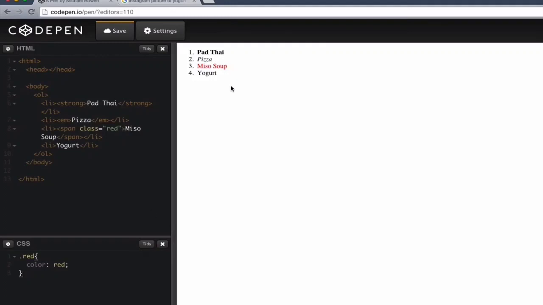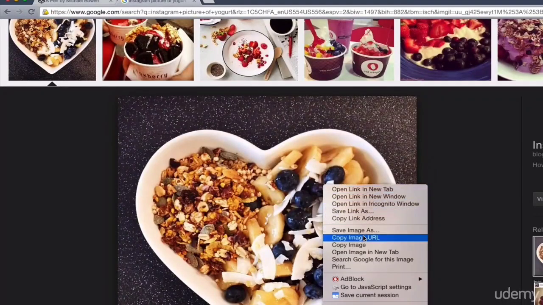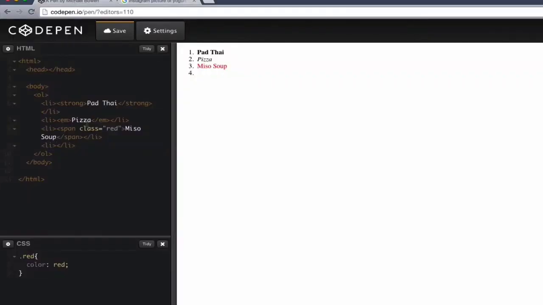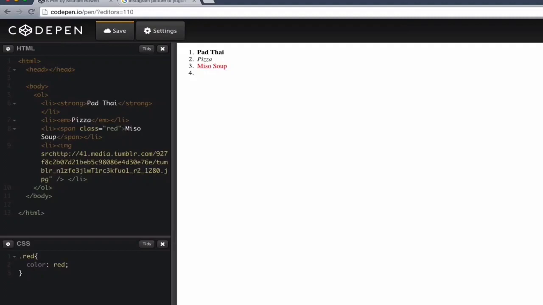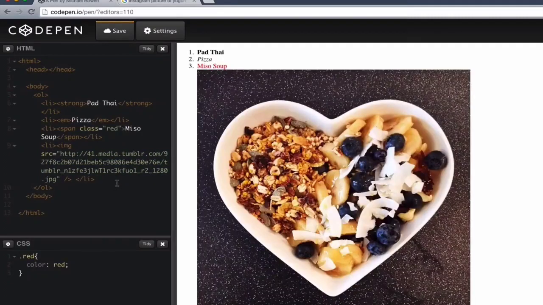All right, step five, for the fourth item, use an image instead of text. So there are a lot of girls on Instagram who love to take pictures of their food, and I happen to find a very nice one for yogurt that I'm going to use. Oops, I forgot to actually create the image tag. There you go. Perfect. It's beautiful. It's so beautiful. I want to eat it.